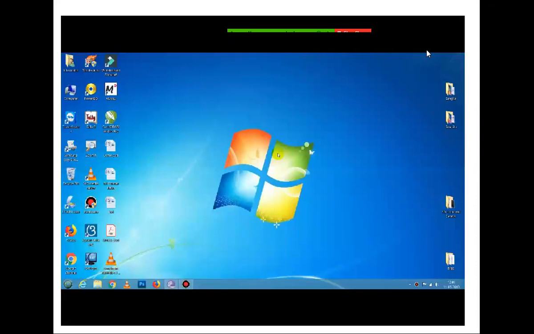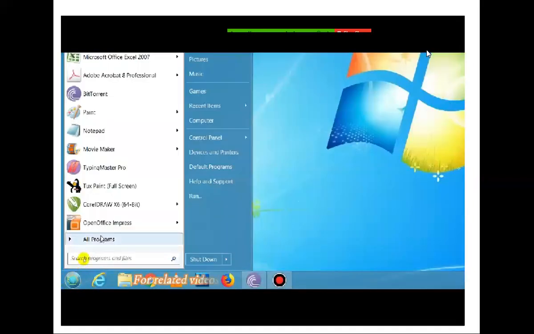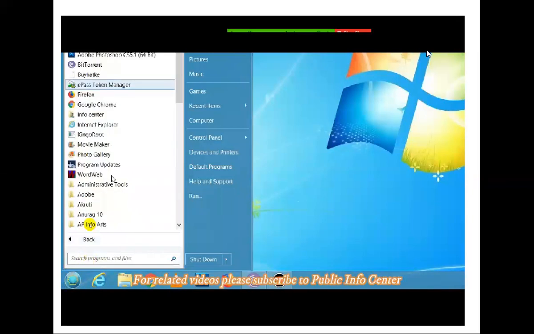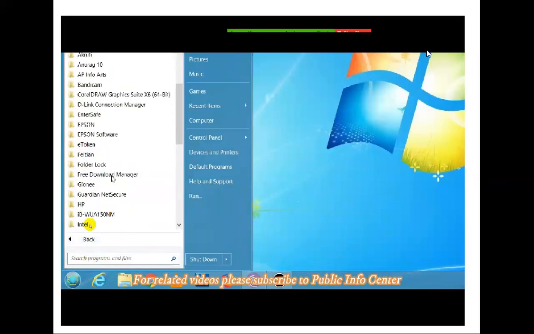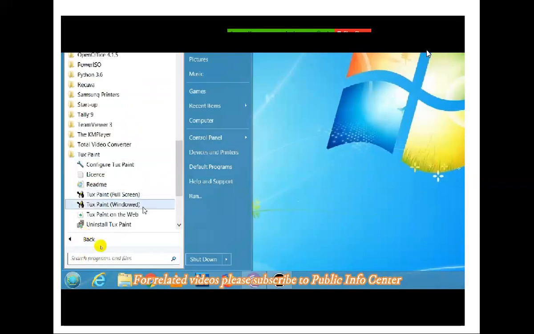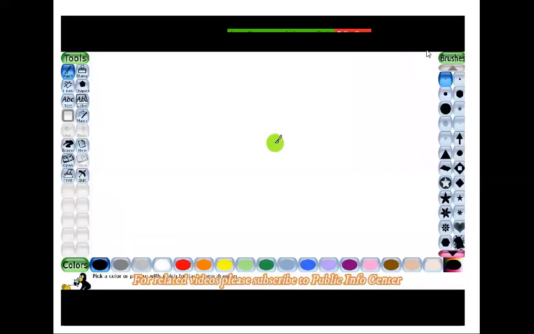To start Tux Paint, first of all, we have to click on the Start button, and then All Programs, and then here you will search for Tux Paint. You see Tux Paint, you'll click here and then Tux Paint full screen. After starting the Tux Paint program, you will get this window.